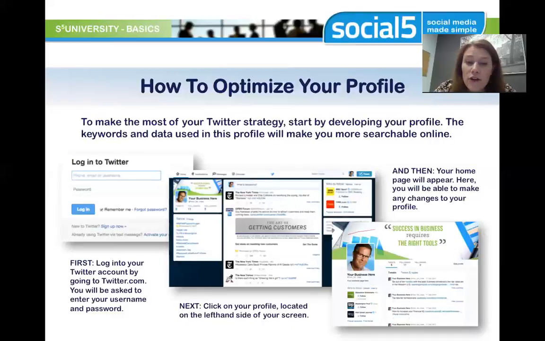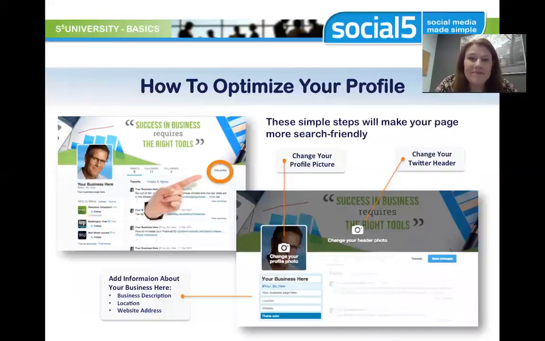So then you're gonna click on your profile, which is located on the left-hand side of your screen over here. And then your page will appear, and you can make any changes to your profile that you want.